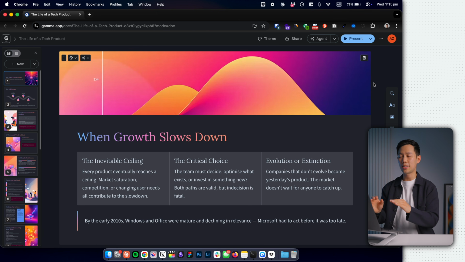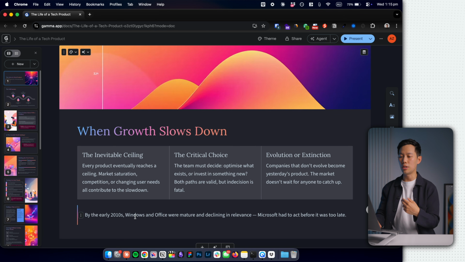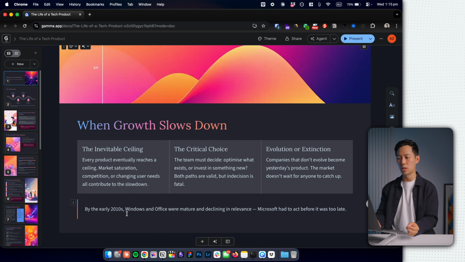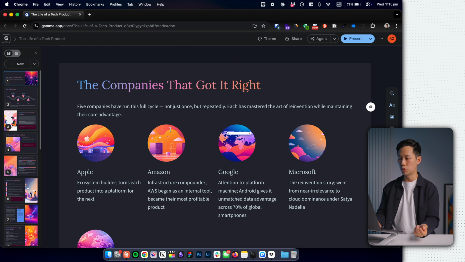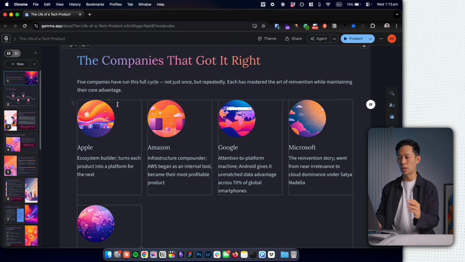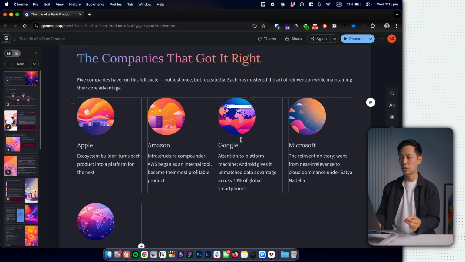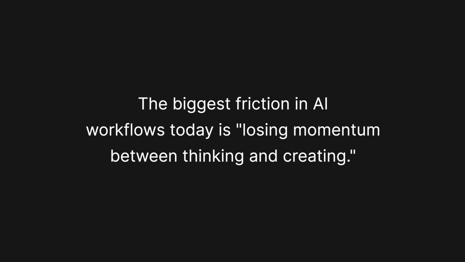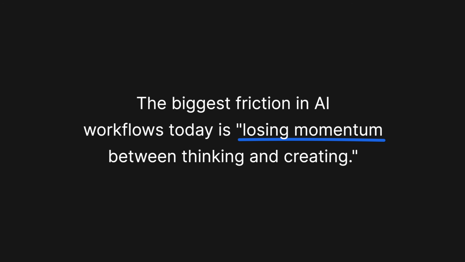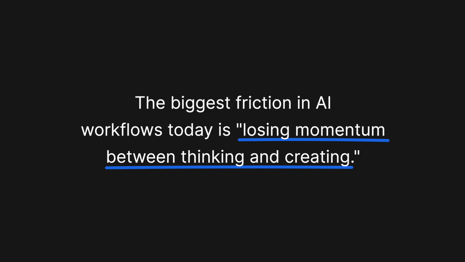So you can see here that it's taken the previous slides and added additional context with some case studies of Windows and Office down here. If we scroll down, you can see the companies that got it right, Apple, Amazon, Google, etc. So that is the power of Gamma and Claude. It removes the biggest friction in AI workflows today, which is losing momentum between thinking and creating.